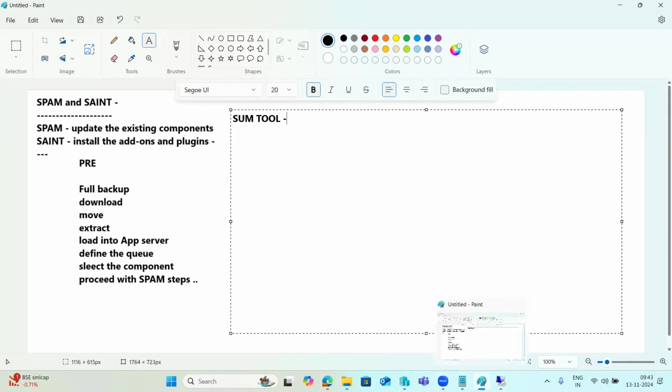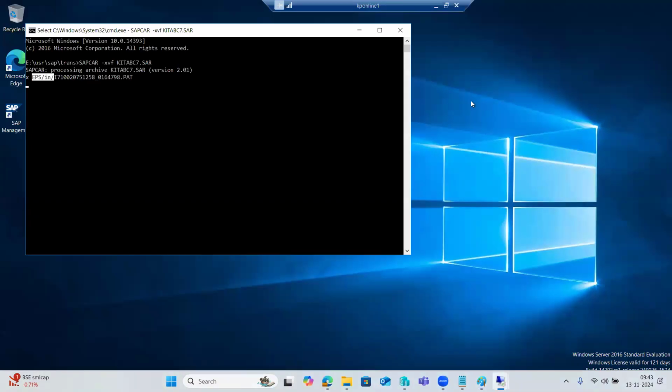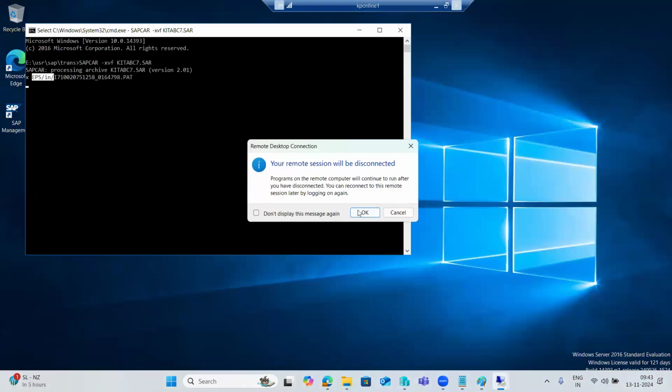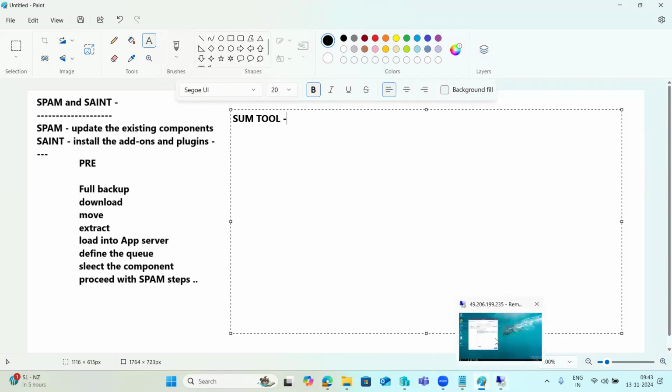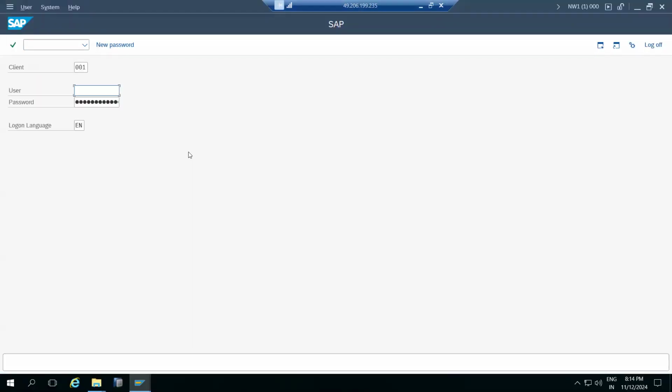Sir, one more doubt. If we start the activities, SPAM/SAINT, and in the middle we face some issue and we are not able to fix it, even SAP said it can't be fixed, then our system will become inconsistent, right? So how can we revert it? Only backup. If something goes wrong, either we have to fix the issue and proceed further, or even if you are unable to fix the issue, then you have to use the backup and restore method.